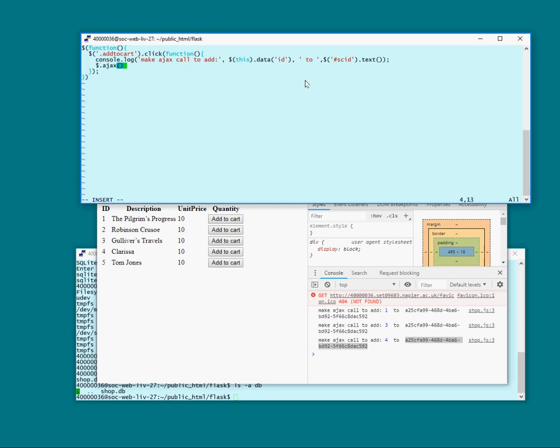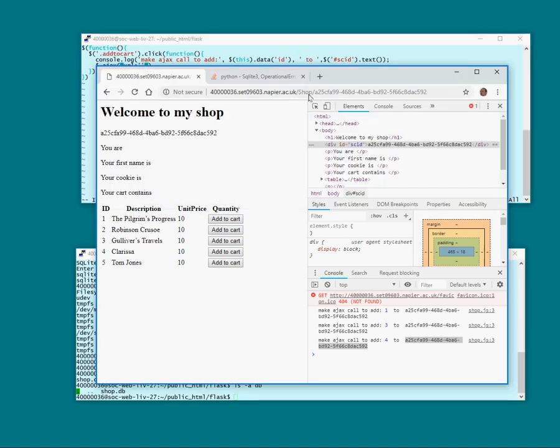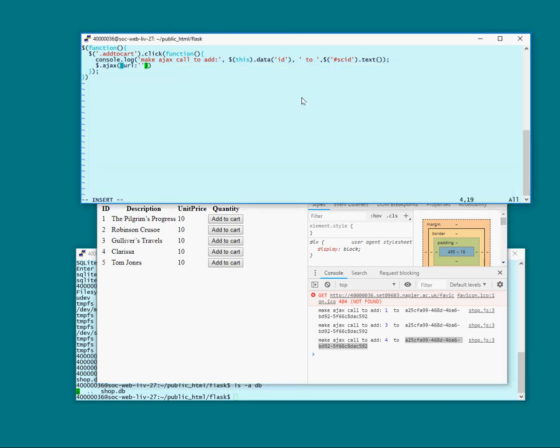$.ajax. I've got to give it a URL. That's where it's going, and that's going back to the server. I'm going to make up a new route, so it'll be add item or add to cart. Yeah, let's make up add to cart, and it should start with a slash. So add to cart is the route, and I want to pass it data.